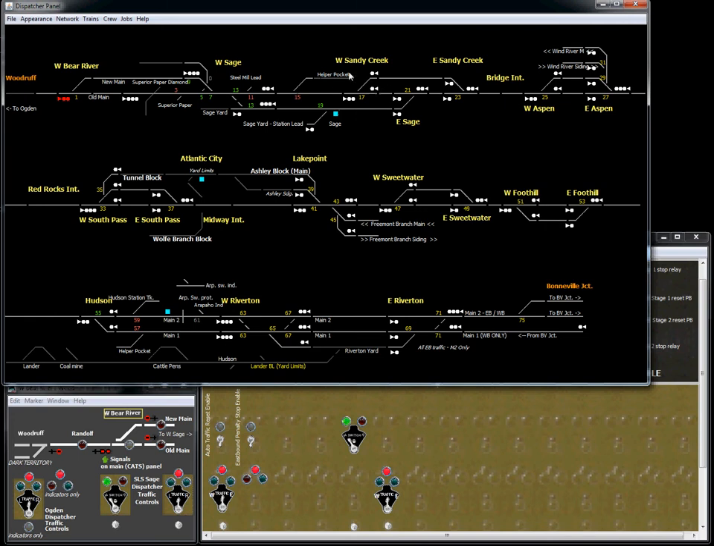Over here at Sandy Creek is just a standard OS, but between West Sandy Creek OS and East Sage is a very short area, as well as the area between East Sage and East Sandy Creek. These blocks cannot hold a train between the West Sandy Creek OS and the East Sage, and likewise the East Sage OS and the East Sandy Creek OS. So a full train would fit the confines of between West Sandy Creek OS and East Sandy Creek OS, and would encompass East Sage as well.